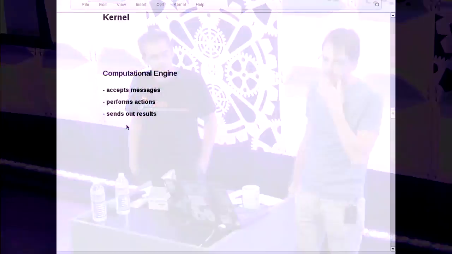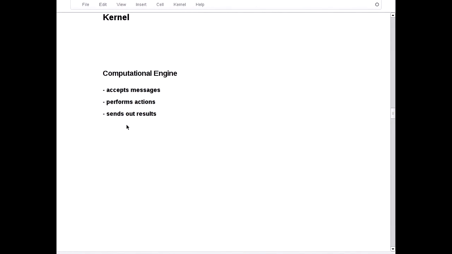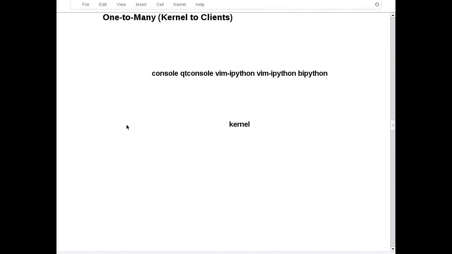OK, so we have different pieces here. You have the kernel, which is the computational engine, right? That's the server part. It accepts messages. It performs actions on behalf of the user, of the client, and then it sends the results back out. And there's a one-to-many relationship between kernel and clients. So a kernel can have multiple clients, just like a web server can be serving multiple web browsers at a given time. And so you could have a regular console connection, a Qt console, a vim-ipython, another vim-ipython, and a bipython, all connected to this kernel right here. And the space between them is left blank for the purposes of just saying that there is a messaging protocol here.